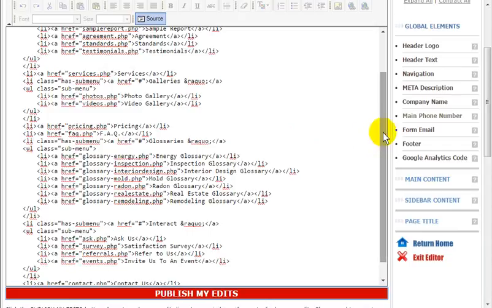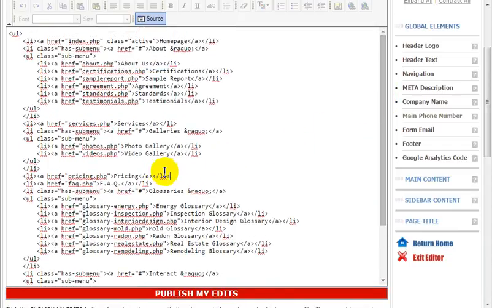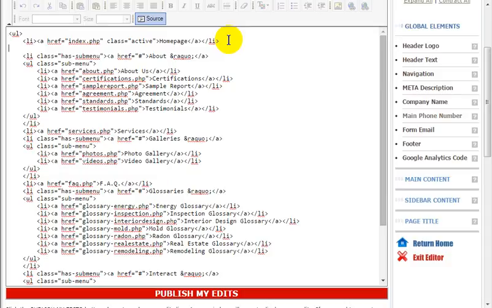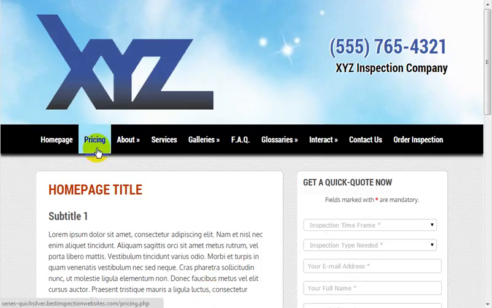Okay, that was simple. Now let's say we want to rearrange the menu, and let's say we want pricing to come after homepage. So what we're going to do is just highlight that entire line, cut, do a little bit of house cleaning there, then go up to homepage, hit enter, make a space, and paste. Now when I publish it, the pricing link should come after the homepage link. There it is.